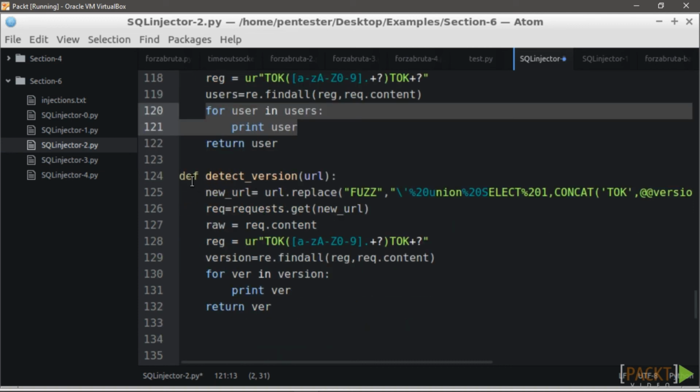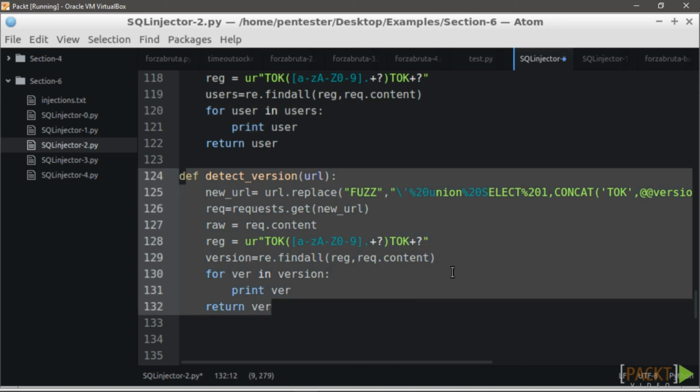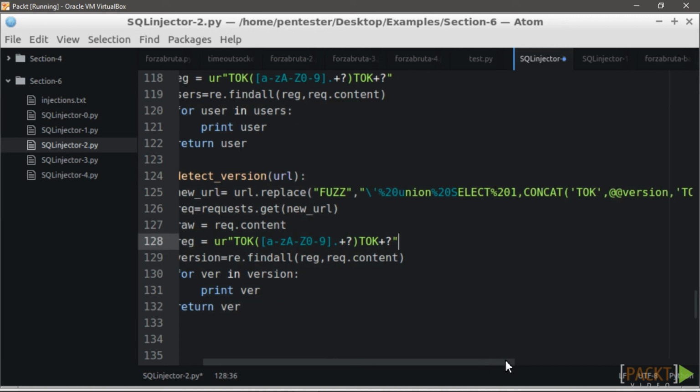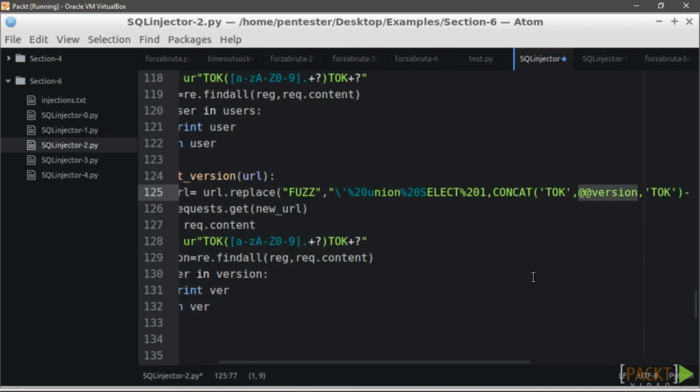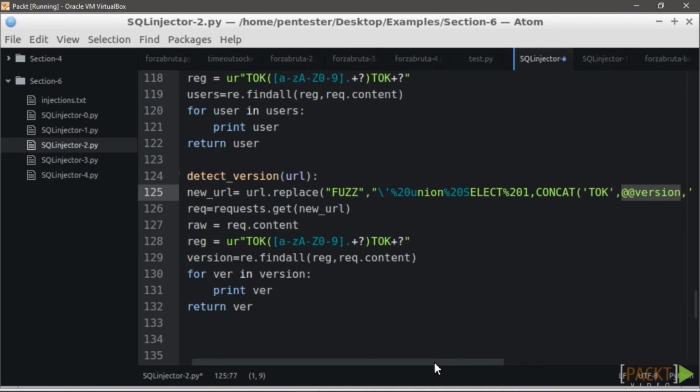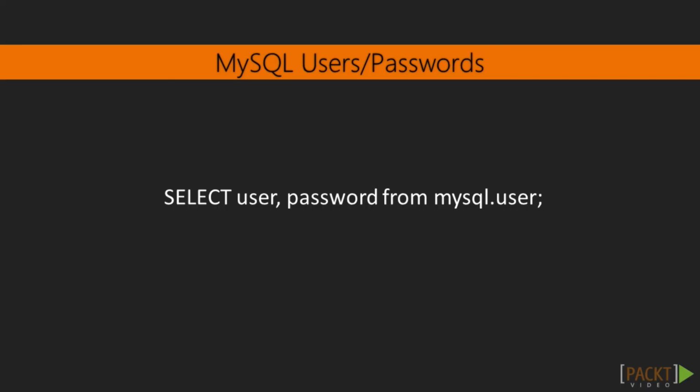We will do the same process to get the database version, but using @version instead of user. Now, we want to obtain the MySQL usernames and password hashes. The query we need for this is select user, password from mysql.user, semicolon.